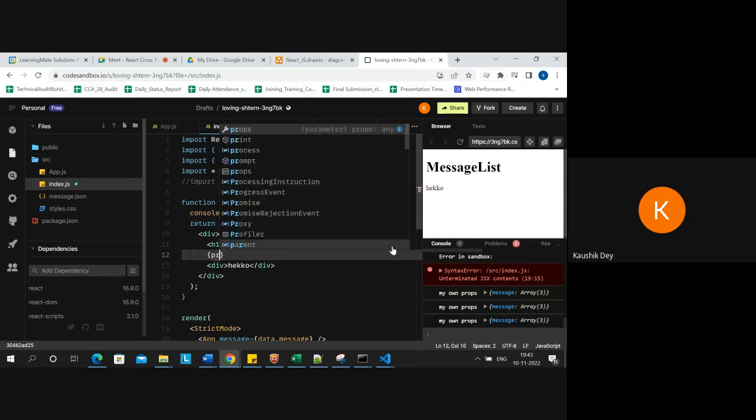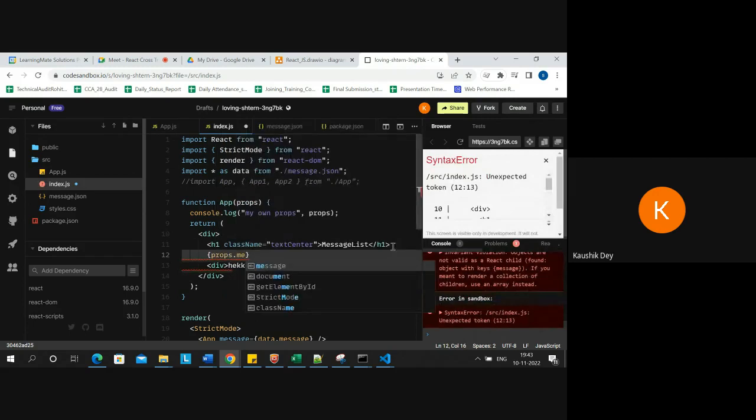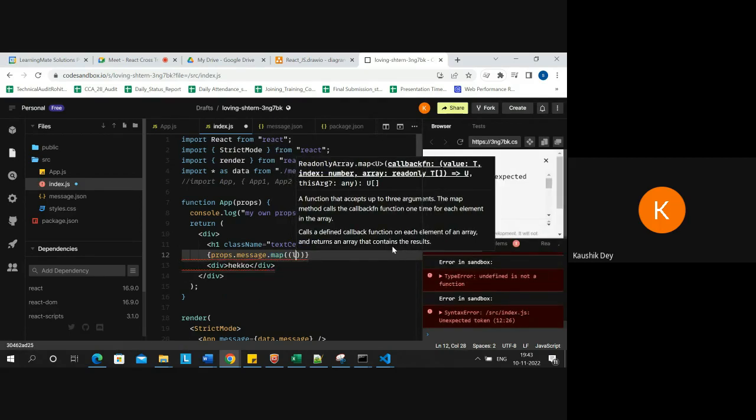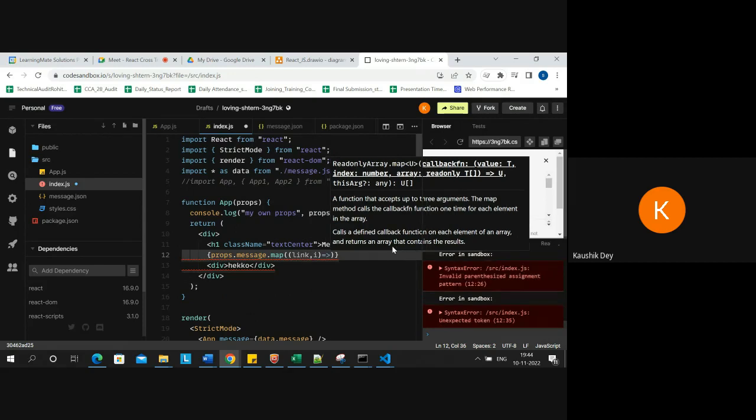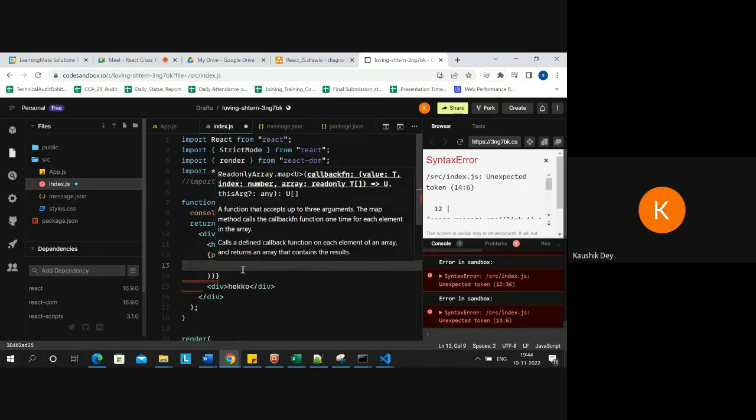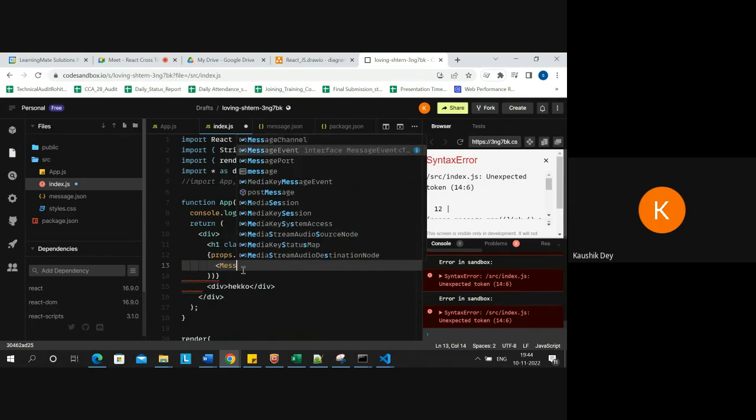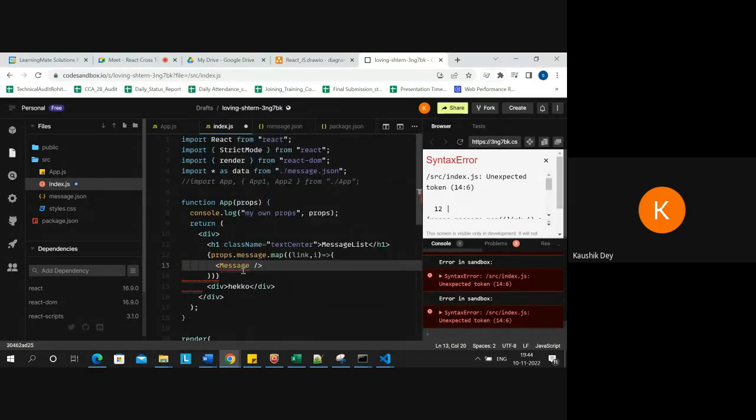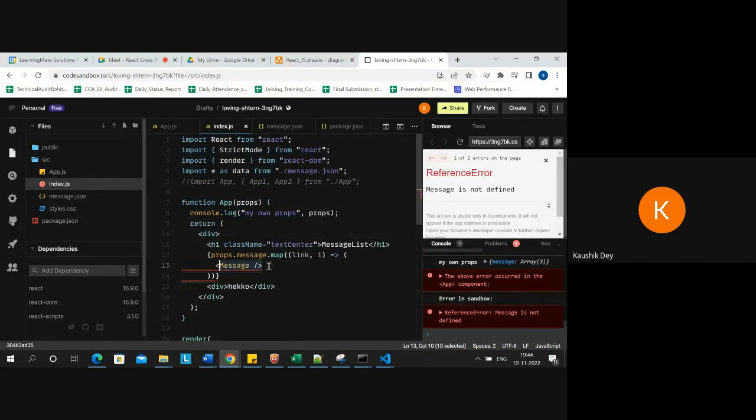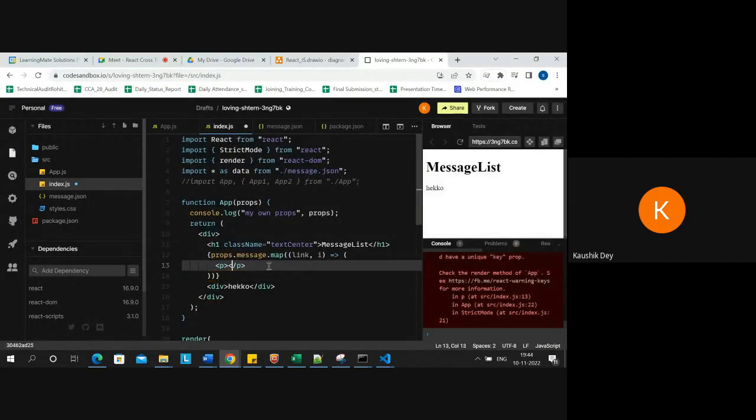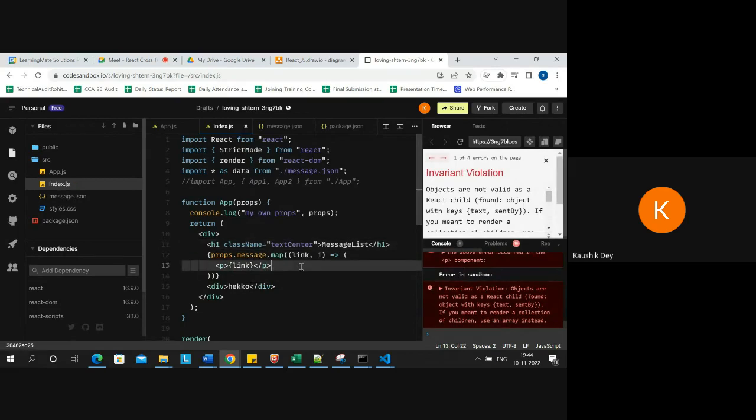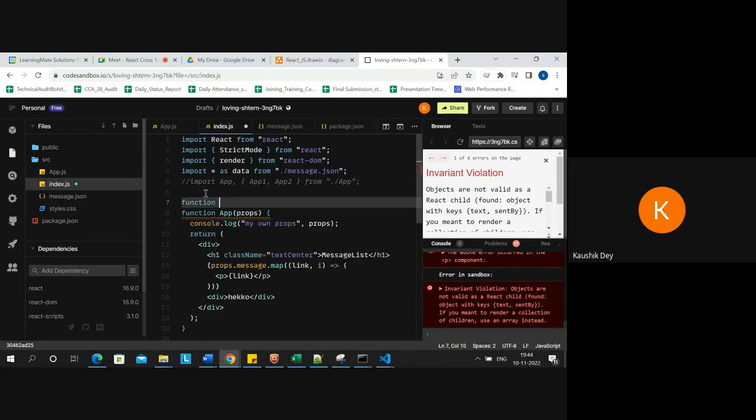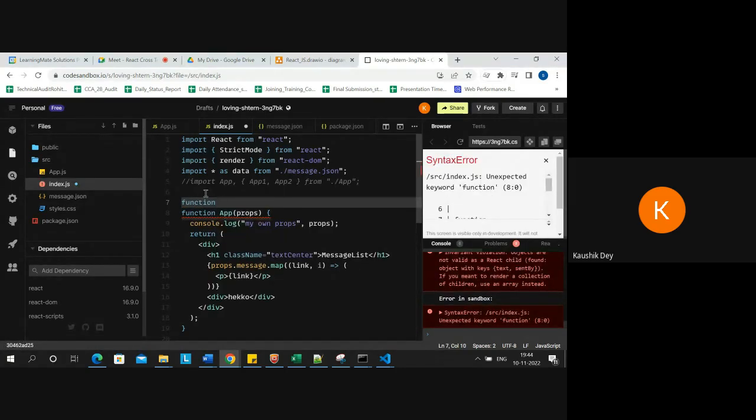What I will do is props.message.map, link comma I. Message is not defined. I will add this as a p tag, and inside the p, I will add link. That is not a literal, which means I have to create one function, my message function. That is another component, right? Here I will inject one component.